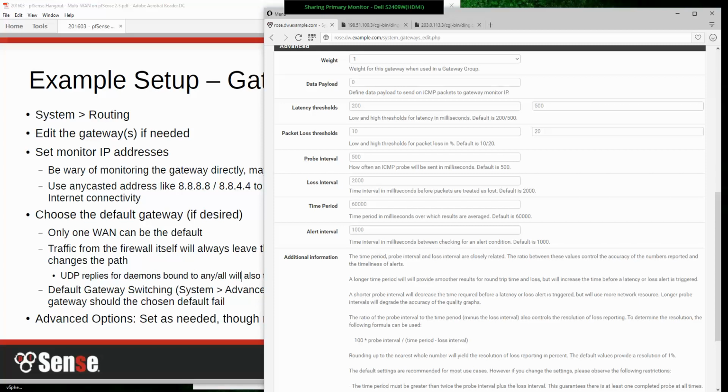The rest of these advanced options, most of the time you don't really have to tweak any of them, but in certain special cases you might need to. We had one case where somebody's piece of equipment wouldn't respond to the particular payload used by dpinger, so we added an option to let you customize that. Latency thresholds and packet loss thresholds, those really depend on your circuit.